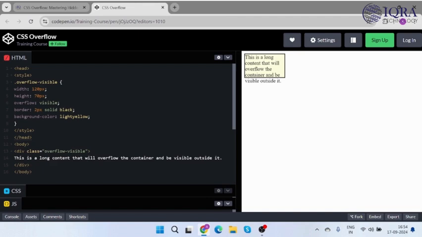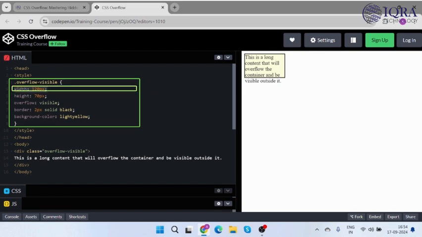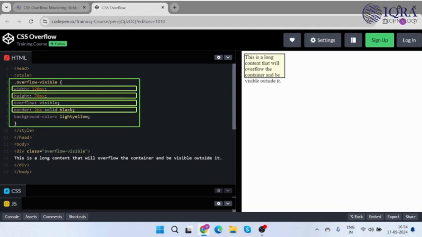Here you can see overflow visible. Select the class and give it a new look. The width here is set to 120 pixels and the height is 70 pixels. The overflow is set to visible and the border is solid black. The background color is light yellow.